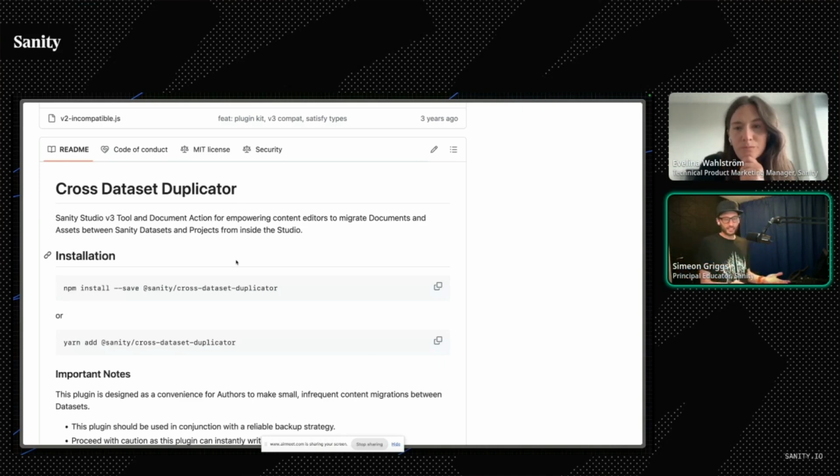So this is a plugin that copies content and assets between data sets in a way that can be done in the browser, as opposed to in the terminal. You can export a data set and import it into a different data set. But this plugin shouldn't be used anymore, and that's why I need to go back and update the README, because we have so many better ways to do this.